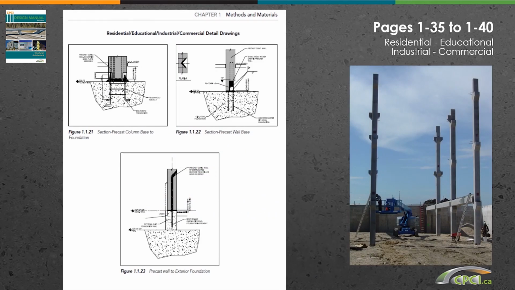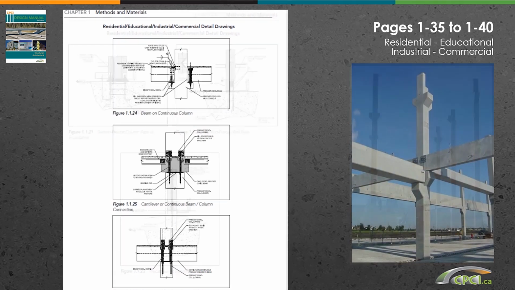Pages 1-35 to 1-40 include sample residential, educational, industrial, commercial details shown here. This first page, excerpted from the manual, shows details for both a precast column base and a precast wall base to foundation. These excerpted details show a few beam column connections, a precast beam on a continuous beam precast column, and continuous beam to column connection.